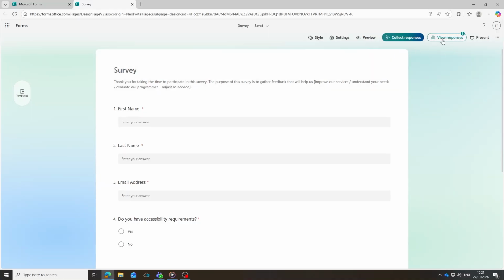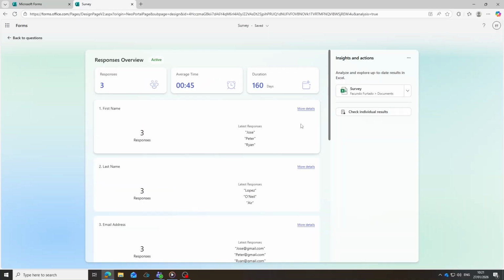Monitor responses and ensure a smooth operation. Track response rates. Use your survey platform, e.g. Microsoft Forms, to monitor live completion rates and identify any drop-offs. Go to View Responses at the top right. Click Open Results in Excel and you will see all the answers.